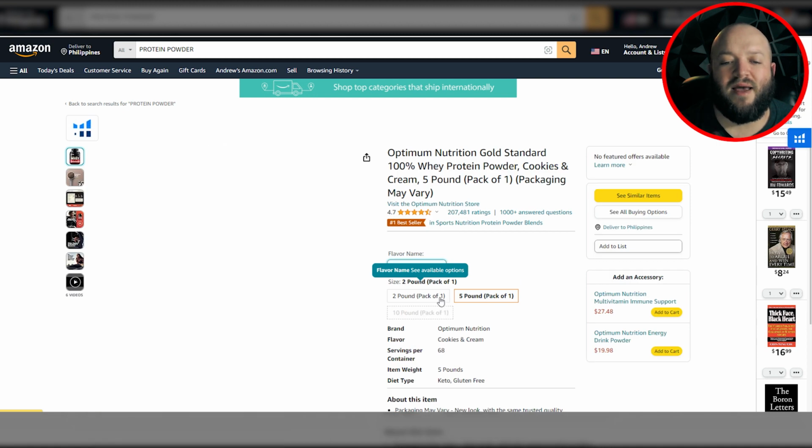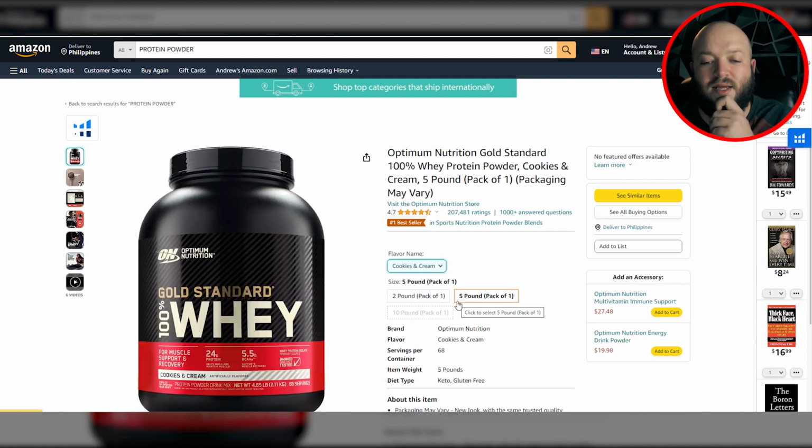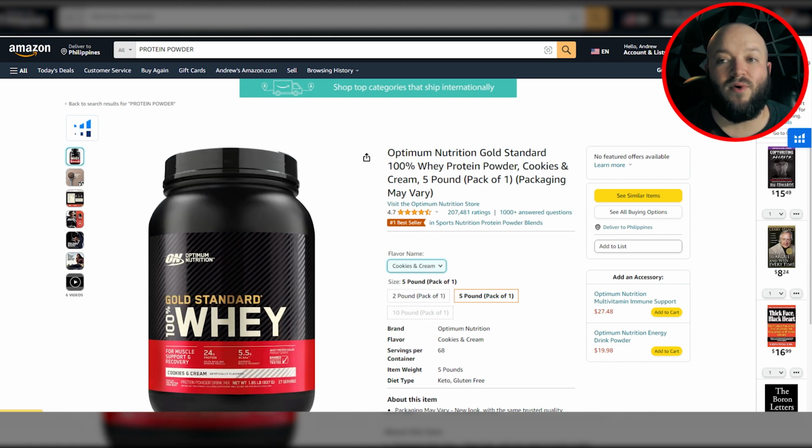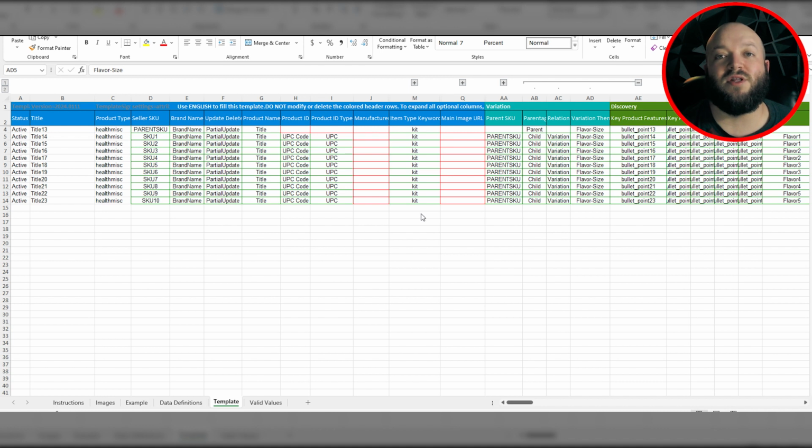Now you can make it so it doesn't show that pack of 1 in there, but I think it's fine, right? So flavor, size, that's exactly what it will look like when you create your listing as well. So that's what the 2 variations will look like there. So this one, flavor and size. And the next thing I need to make sure I fill out is the flavor column and the size column.